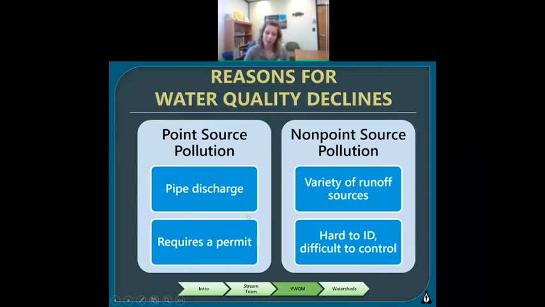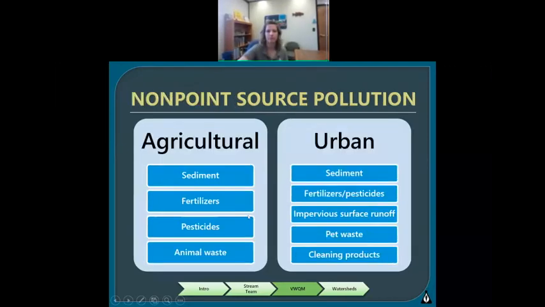But then we also have non-point source pollution, and that's the challenging one. I did see a chat just pop up asking, is the reason because of agriculture? Well, agriculture, along with a lot of other stuff, can fall under the non-point source pollution. And this is just the combination of runoff sources. So this is whatever is running over the landscape, and it's a combination, not just one thing. So it's difficult to ID and difficult to control.